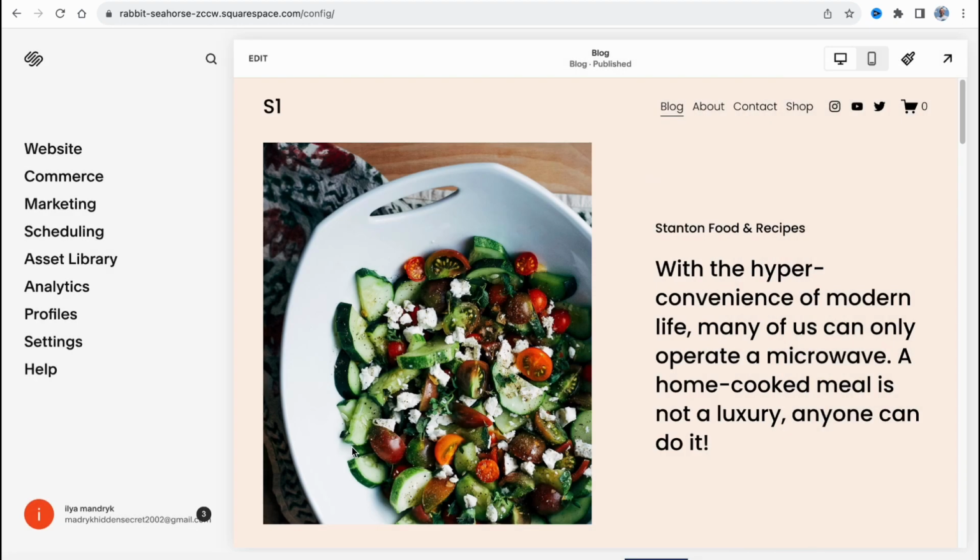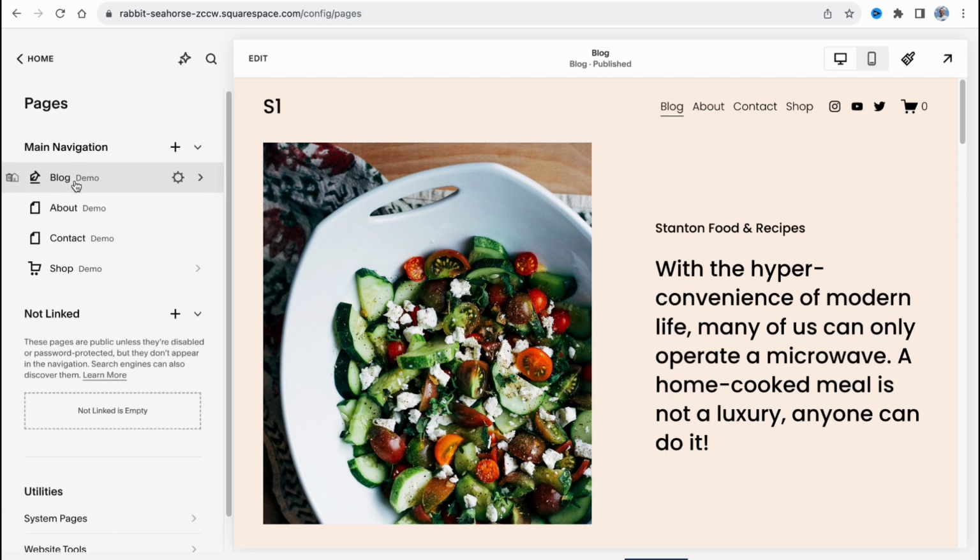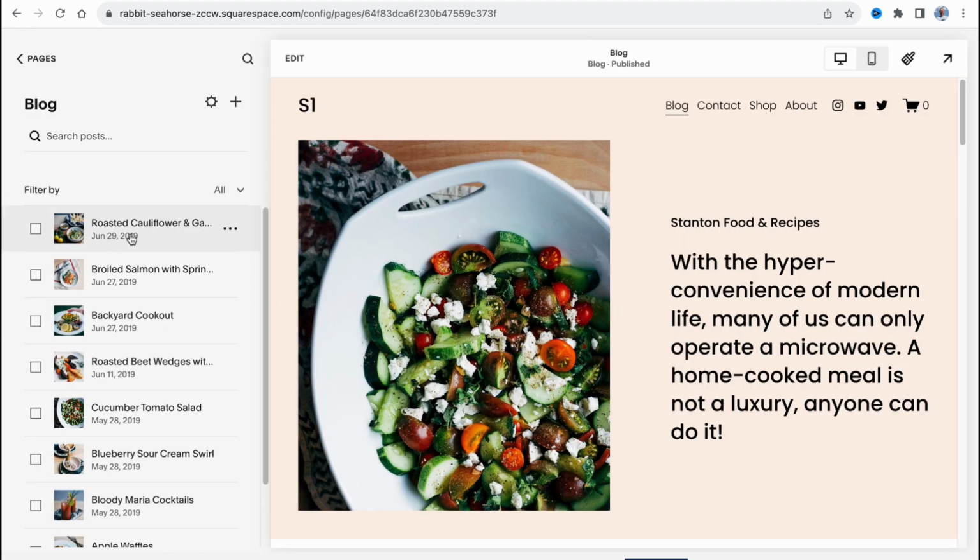So here we are on our dashboard, and on the left side we have a menu of how we can manage things inside our website. If we click on website, we can see all the pages like blog, about, contact, shop. We can easily change the order, and it will be automatically changed right up here. As you can see now, about is the first link here, but we can easily make it the last one. We can also open a blog directly, for example, to interact with our posts.